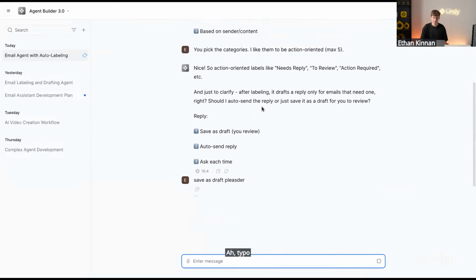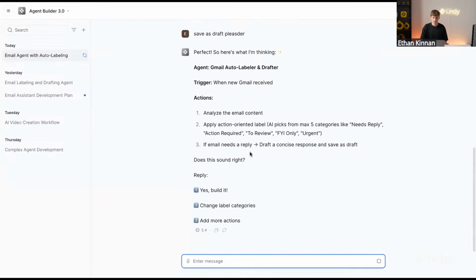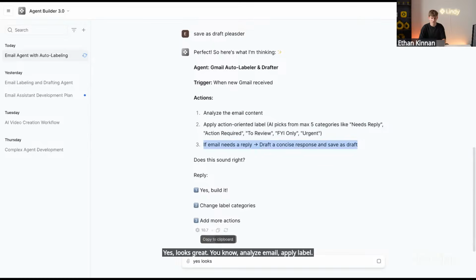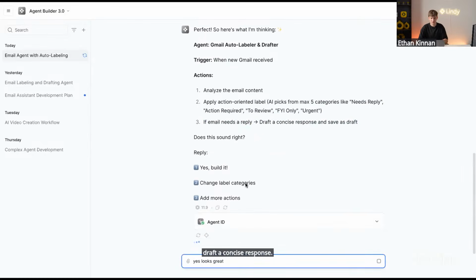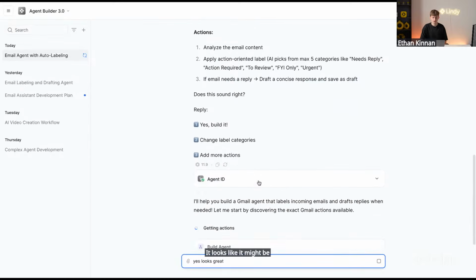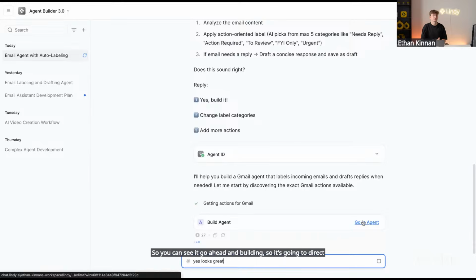Typo, it's okay. Here's what I'm thinking. Yes, looks great. Analyze email, apply label, draft a concise response. Great. Oh, looks like it might be building. Here we go. So you can see it building. It's going to direct me to the agent it's actually building for me.